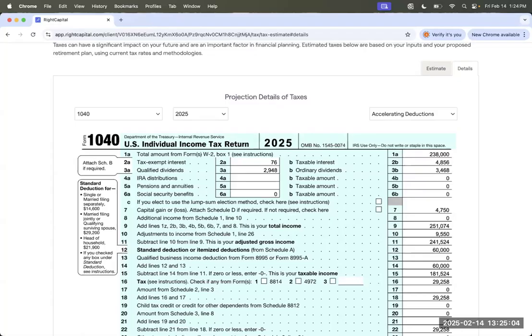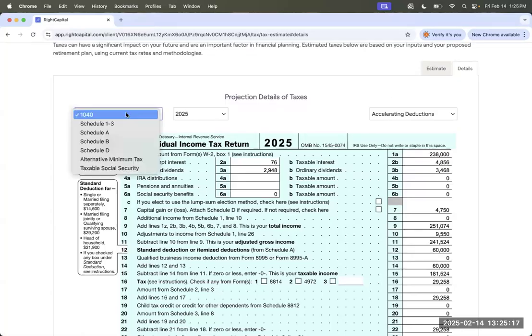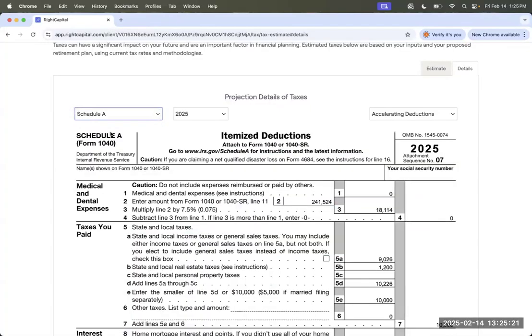So if we had a lot of charitable giving goals, maybe medical expenses and a couple other things, we would be able to see from here that we are going to be taking that higher amount from itemized deductions versus sticking with the lower amount of standard deductions. And we also can view those various schedules, like I said. One of the important ones for today's discussion is itemized deductions.